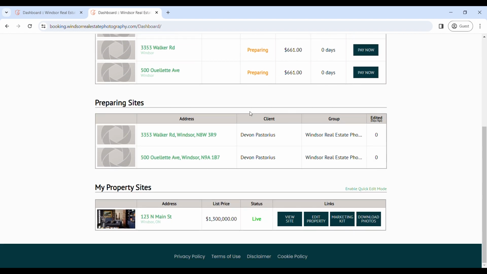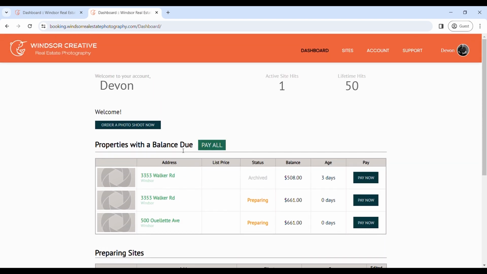So that's how you log in and create your first shoot with Windsor Creative Real Estate Photography's online booking system. Very, very simple. We'll also be creating a video for how to do it on the app. It's the exact same process. If you do have any questions or run into any trouble, no problem at all. Just give me a shout. I'll be more than happy to walk you through the entire process.